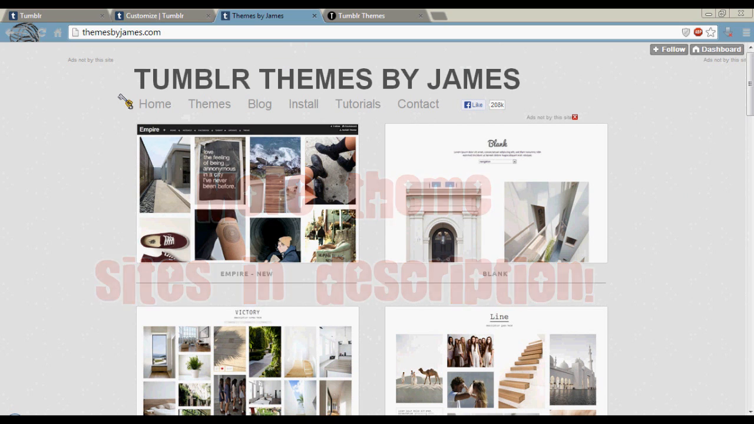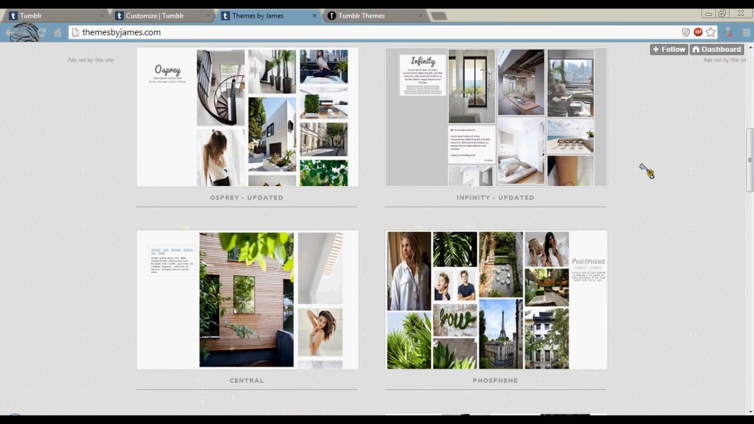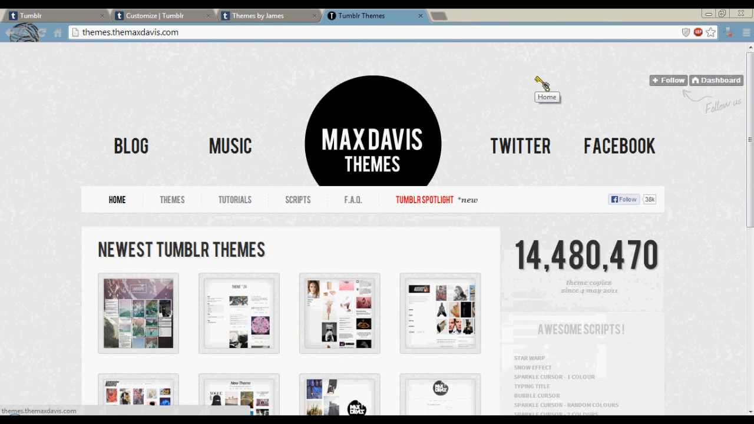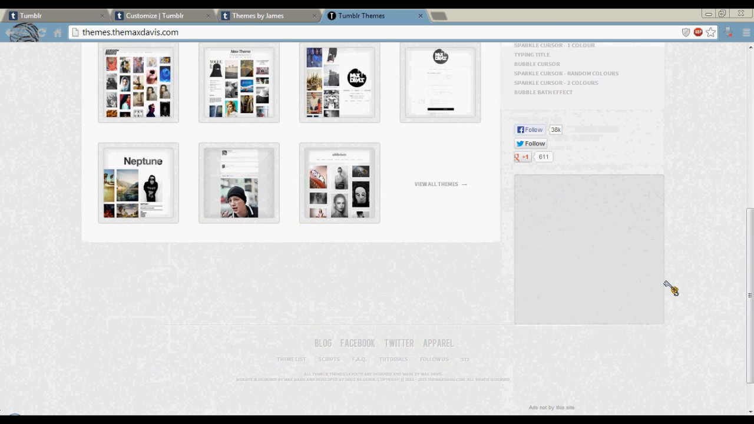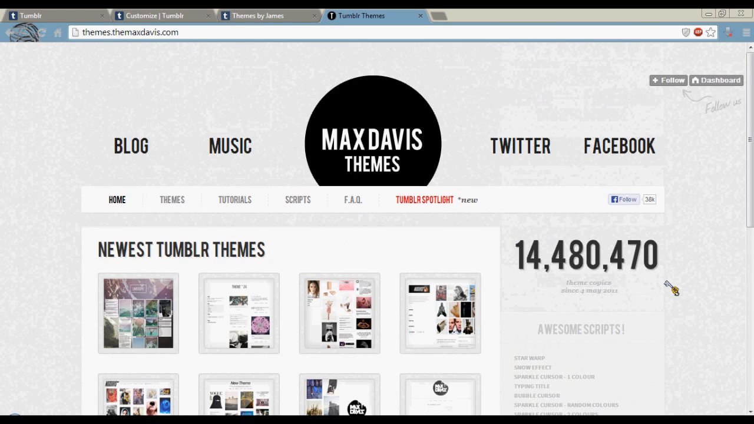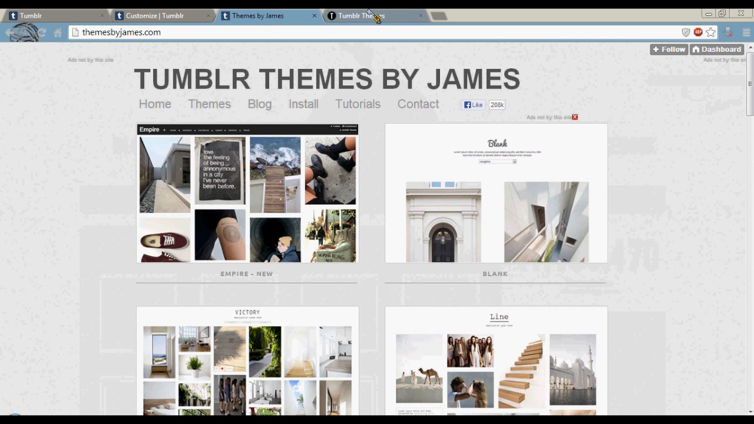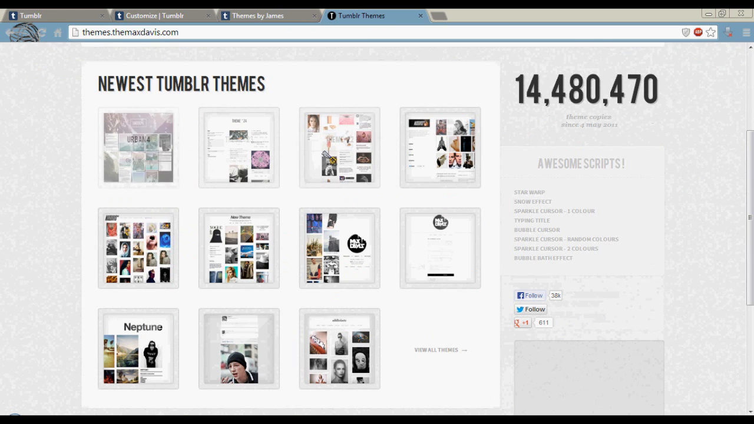And there's two that I like the most, and that would be Themes by James and Max Davis Themes. And we are going to actually use one of the themes by James. But I'm going to put both links to these websites in the description. I'm just going to show you real quick what you can do for these themes.